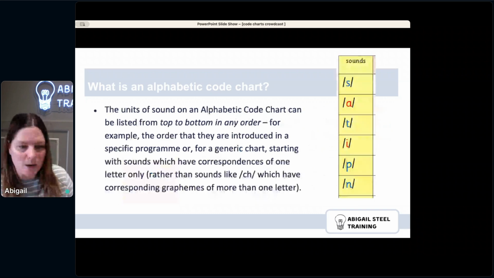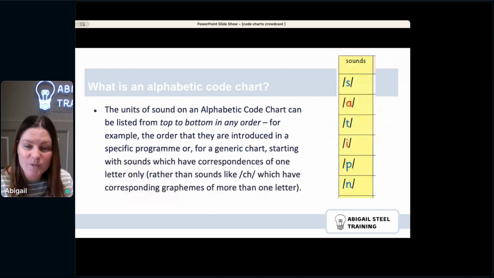The units of sound on an alphabetic code chart can be listed from top to bottom in any order, so the order here doesn't really matter. For example, it can be the order that they are introduced in a specific program. So in many, many phonics programs, they use what's called this S A T I P order. It's kind of tradition, it's what people have used for a long time across many programs. So that's the order that is used in many of the charts that I use. I quite like that order.